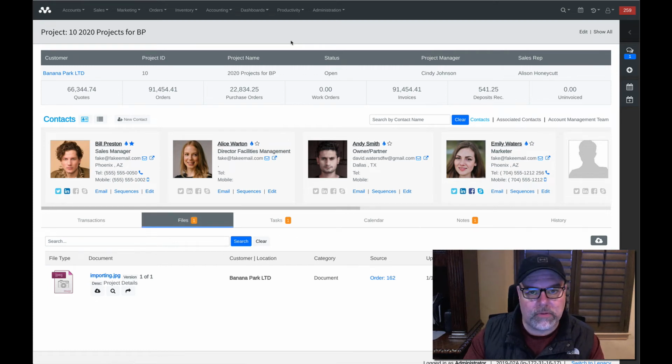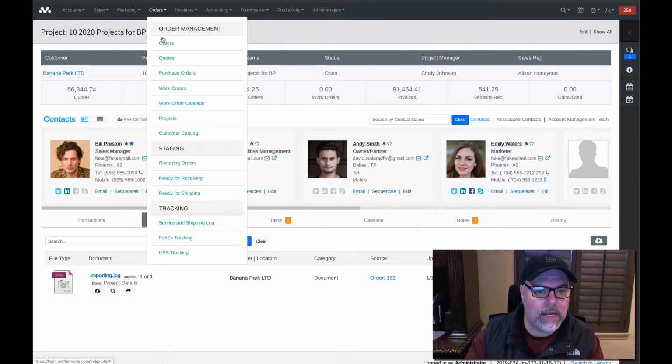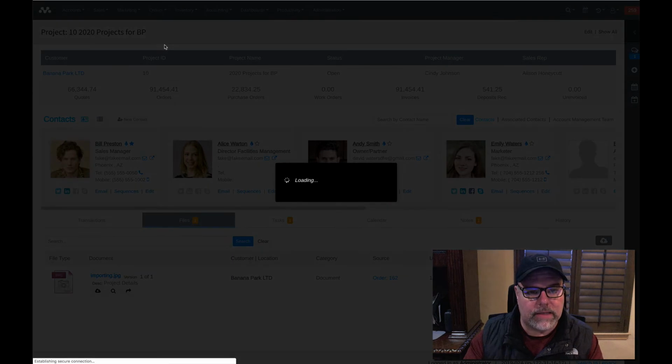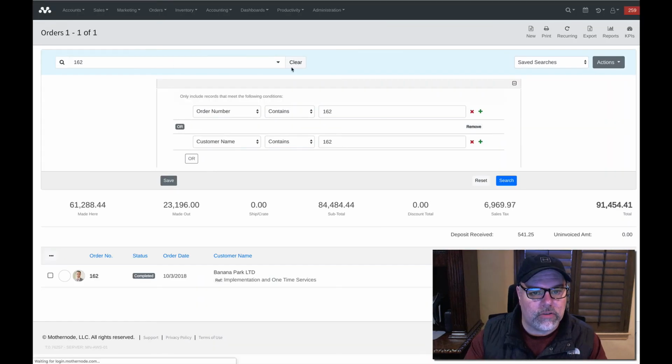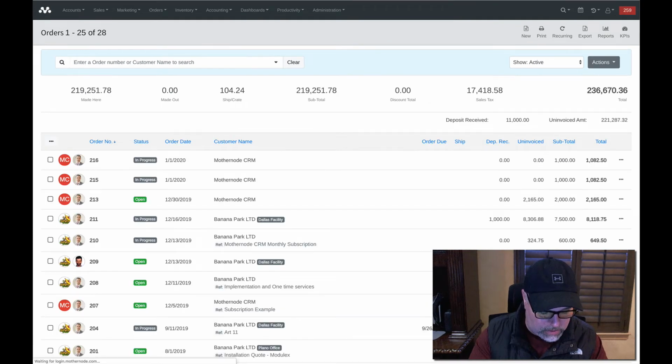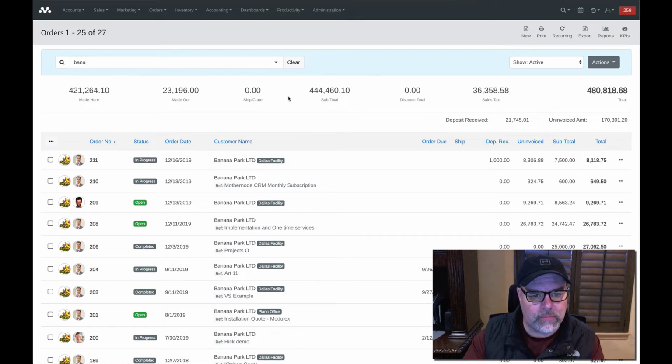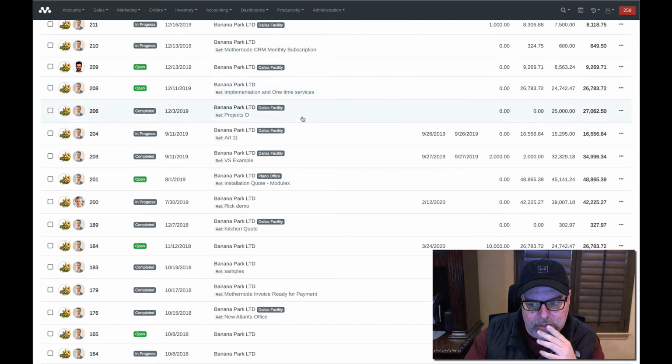Now, the whole purpose of the project folder is to accumulate more order activity for different orders, different information that are part of this project, and bring that in. So let's go back over here and click on the orders again. And what I'll do is I'll just focus on searching for another Banana Park order that we can go ahead and add. So Banana Park orders, the ones that I have right over here.